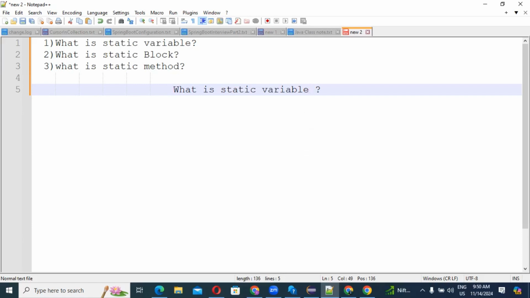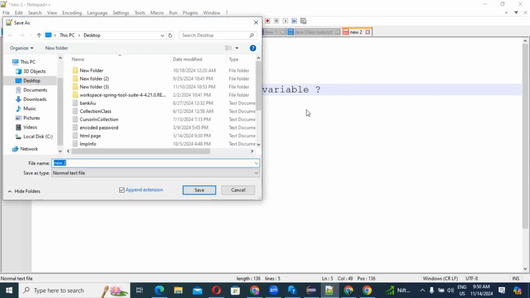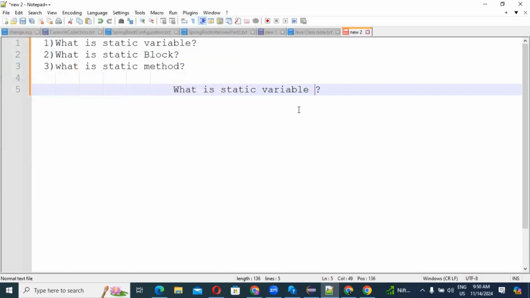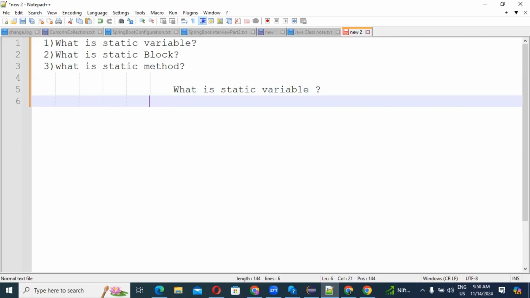Because if you see the code, then you will come to know, okay, this is the way we use the static variable. So let's see, first I will define the definition here, what is a static variable. Once you see a static keyword anywhere, don't be confused guys. Static is very simple. So first I am going to explain here a static variable.